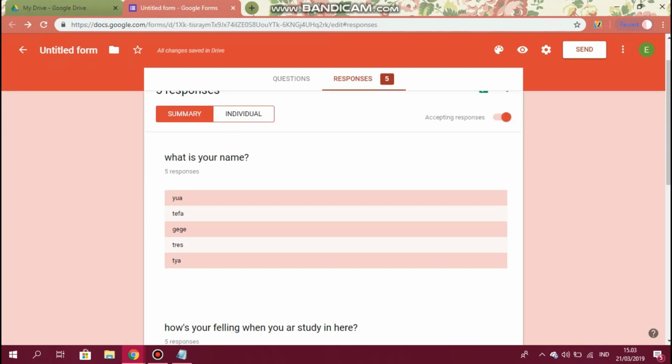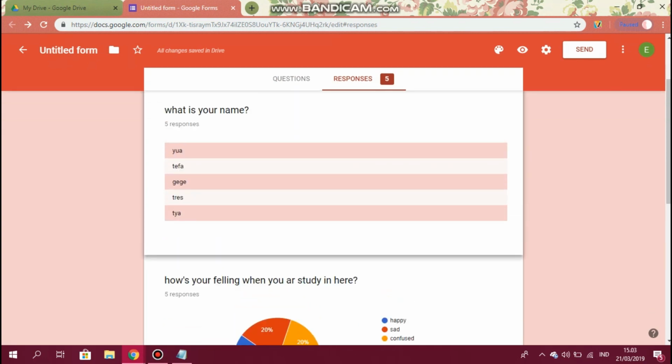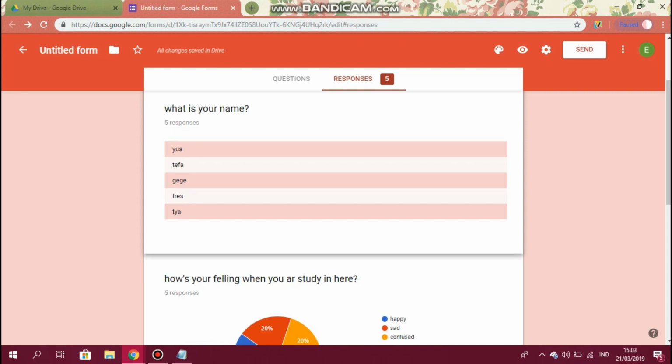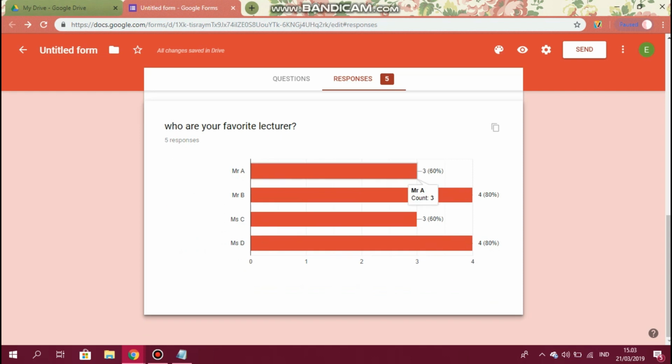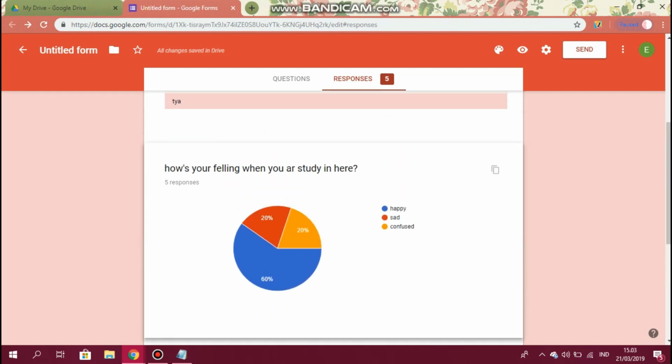You can see in here, this is the people who filled in this questionnaire, and this is the diagram. And in here you can see what the A, B, C or D answers were, and then about how they feel when they study in here.